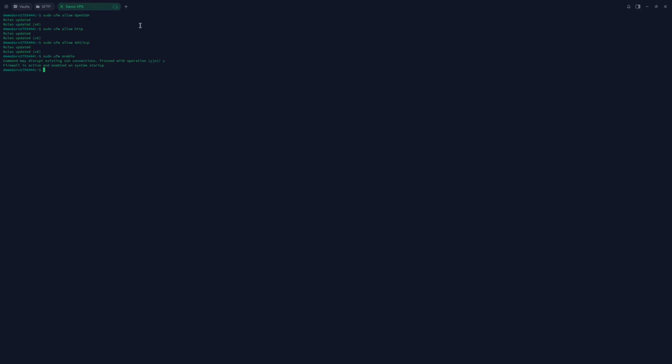Right, so the firewall is active and enabled on system startup, which is very important, so that if we should reboot the server, we want the firewall to come up automatically. Now let's check the status of our firewall.